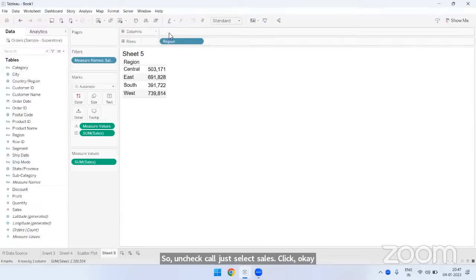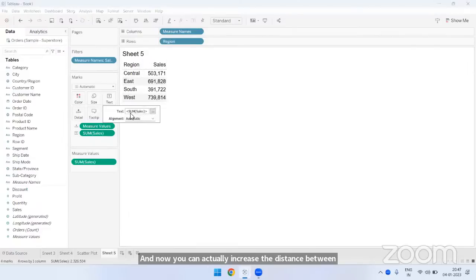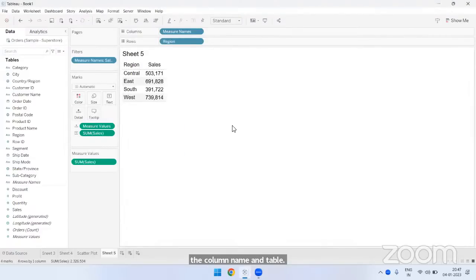And in the columns, you have to drag and drop measure names. So where is measure names? Here, this way. Now you can see the sales come up. And now you can actually increase the distance between the column name and table. This way, you can add the name of the column.